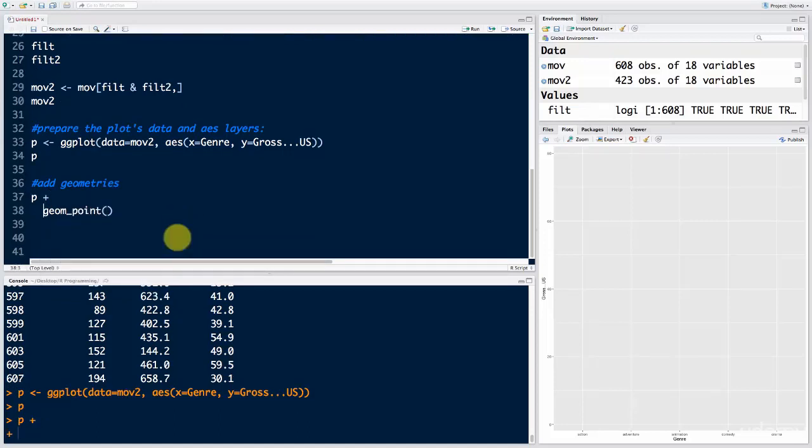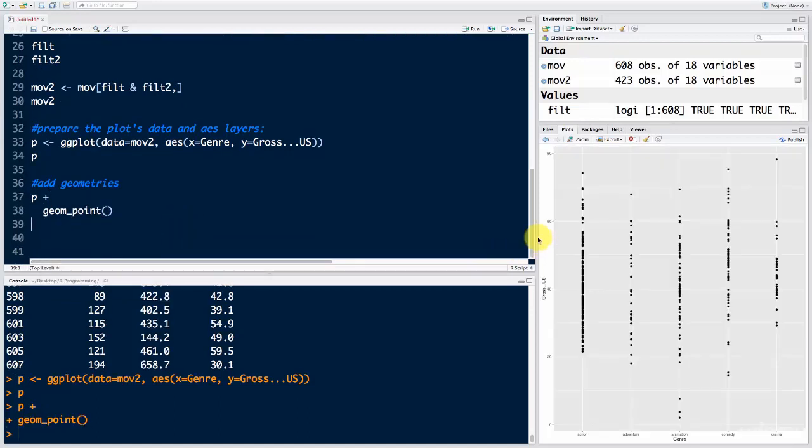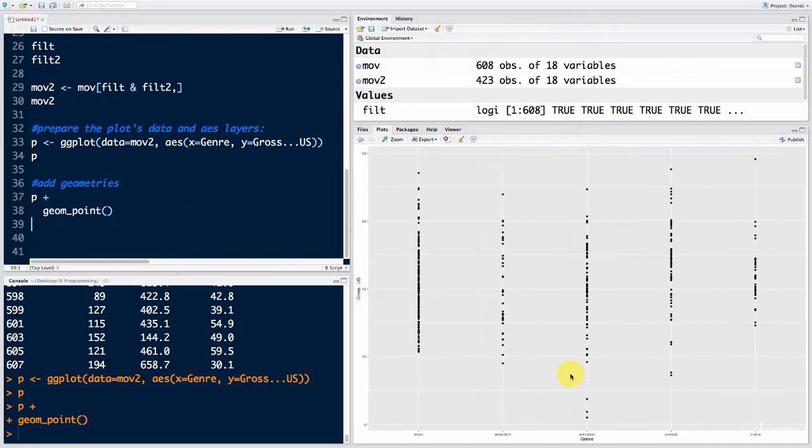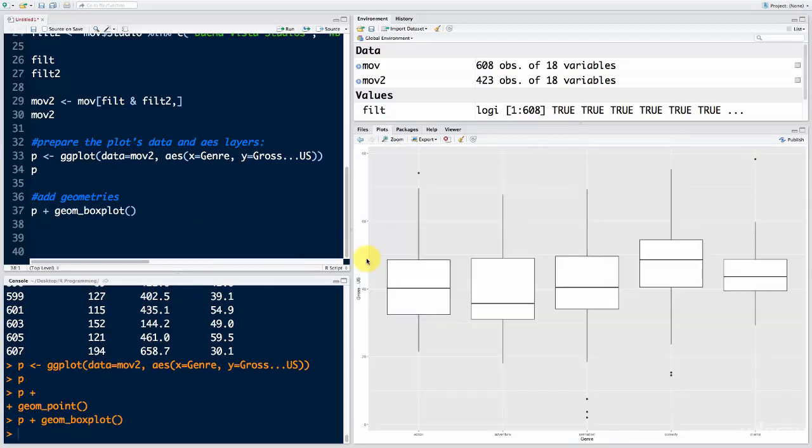If I run this, you'll see that I get just points aligned with the categorical variables over here at the bottom. And already you can see that we've got action, adventure, animation, comedy, and drama. So the correct 5 genres that we were after, so our filter worked. Obviously geom_point is not what we need. Let's try geom_boxplot. You can see that there is our box plot.